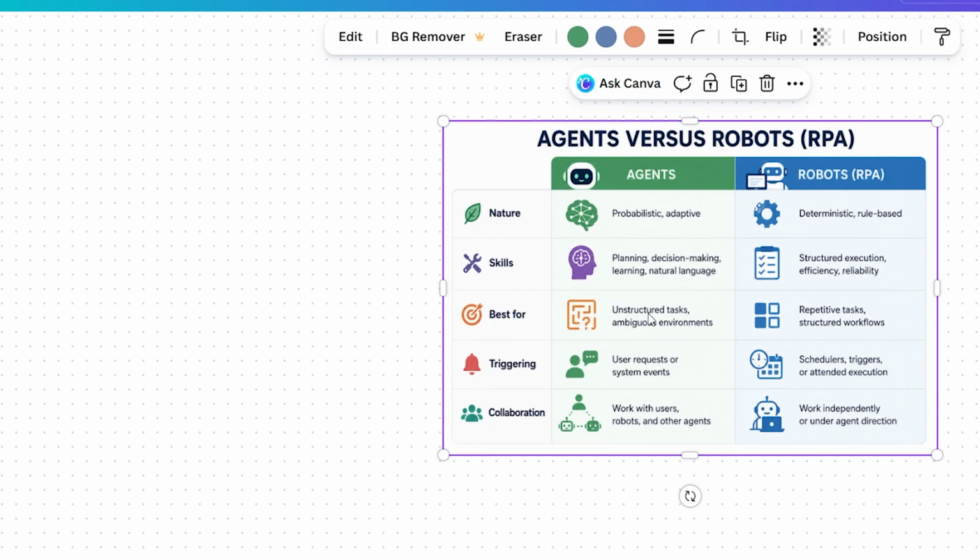And agents are best for unstructured tasks and ambiguous environments, right? Where there is no fixed format, as we saw in our email example above. In the RPA case, where tasks are repetitive and structured, in that case you could go for RPA.